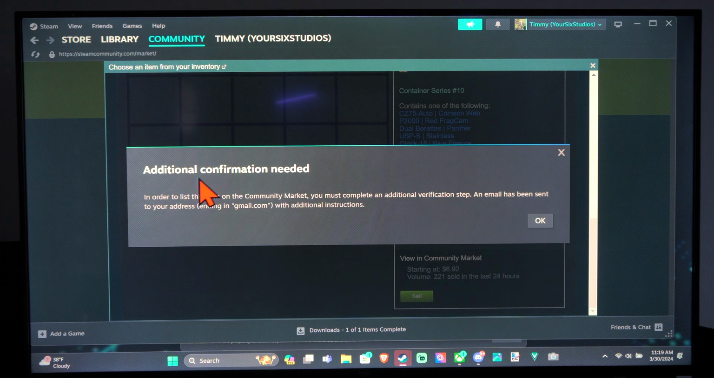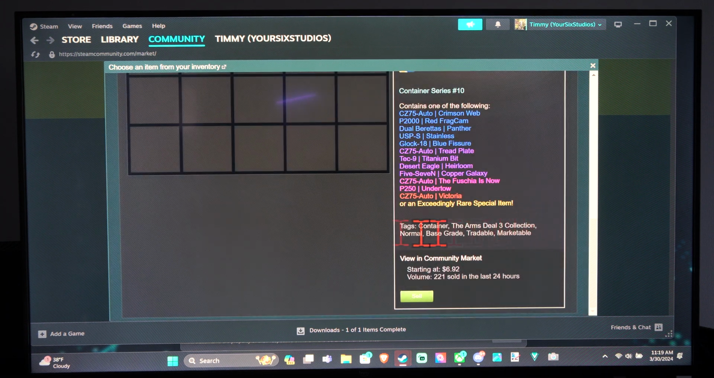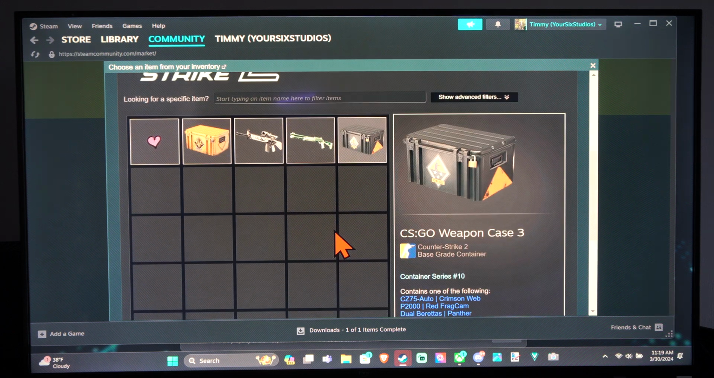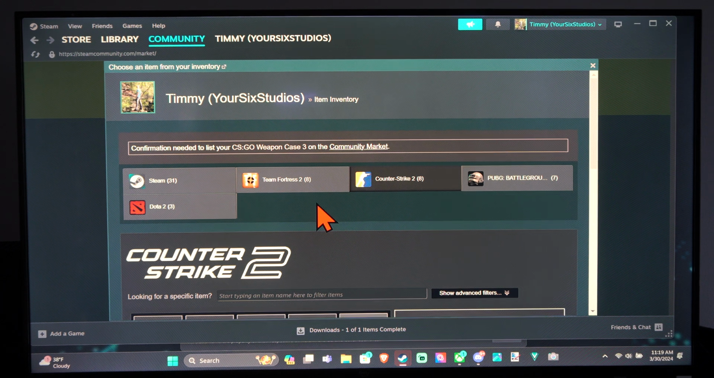Additional confirmation needed. In order to list this item on the community marketplace, you need to complete additional verification steps. An email has been sent to your account, and you have to go to the email and just verify it. And then that should be listed on your Steam account. So there are a little bit extra steps.